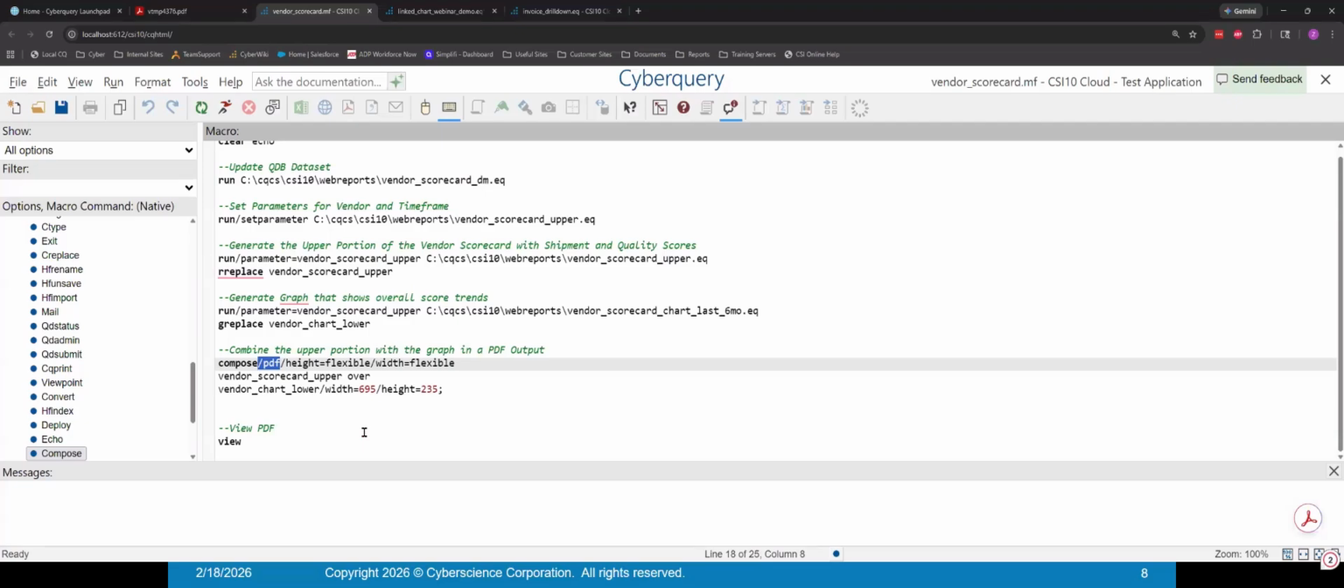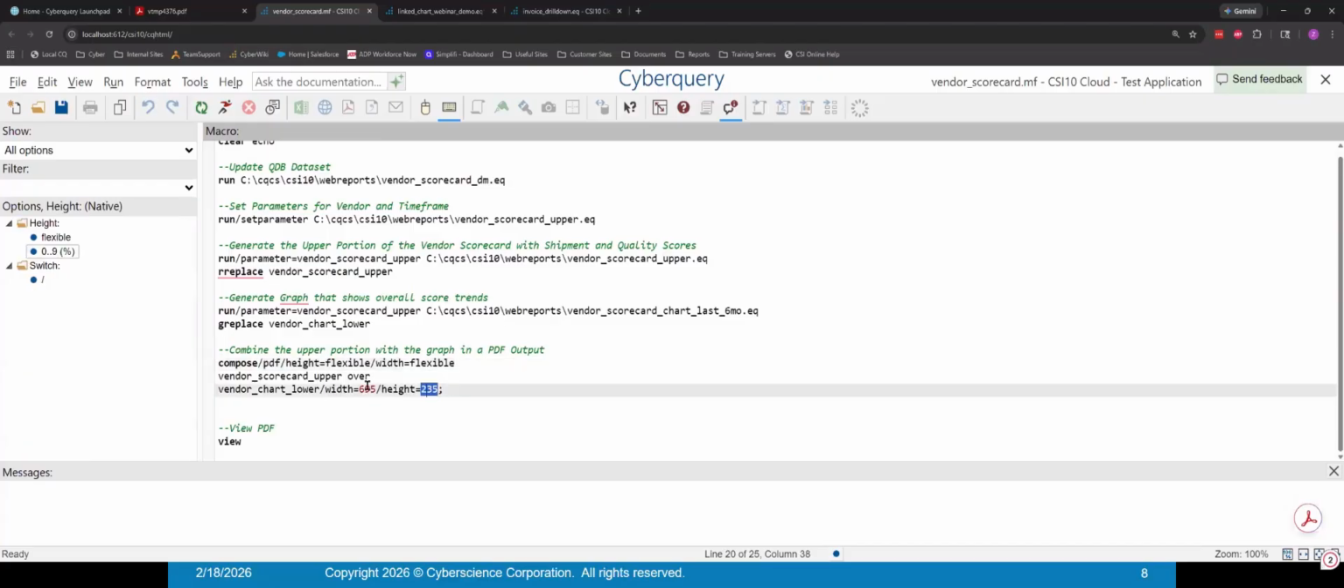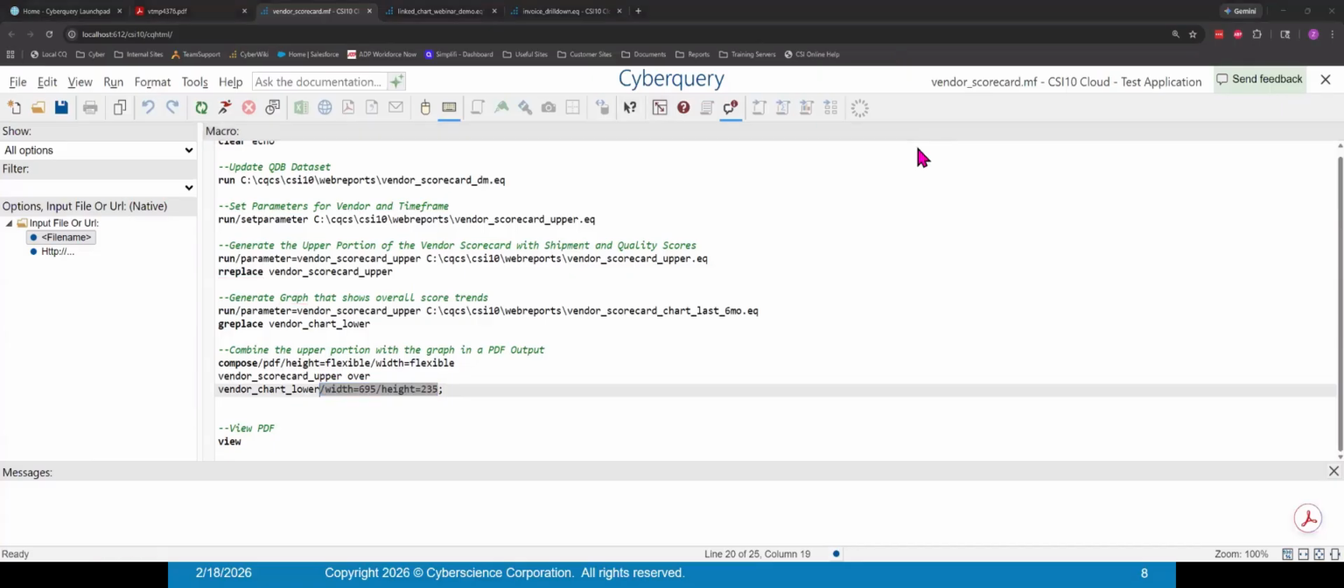So after those two run commands, that's where the compose statement comes into play. What I'm essentially saying with the compose command is that I want to take these two outputs, the upper scorecard and the lower scorecard, and combine those together into one output. In this case, mine is a PDF, but you can choose to compose to other types of outputs like HTML as well.